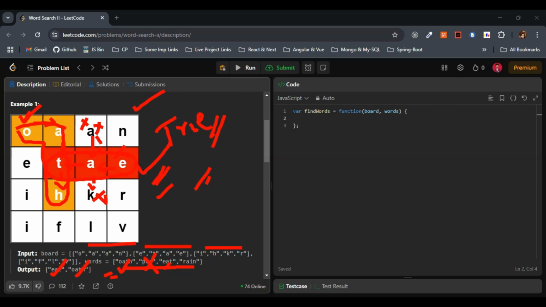So we have got eat as well as oath, except that P failed miserably because the first letter itself is not there in the grid. Now let's come to rain. R we have here, so we'll start from here. We don't have A at left, up or down, or right. This is a 4 by 4 grid, so this fails as well. Only one R we have in the grid. So this fails as well. So oath and eat we got here.